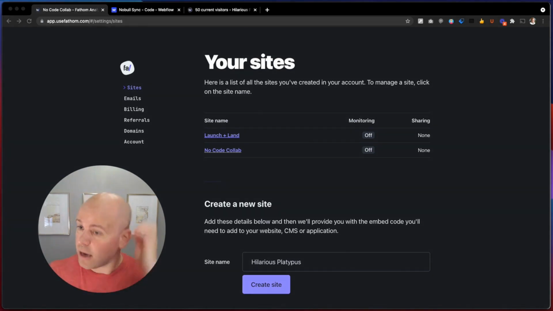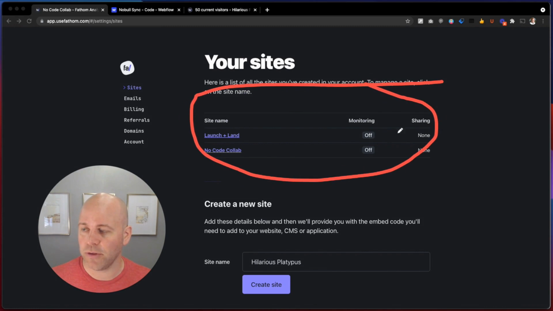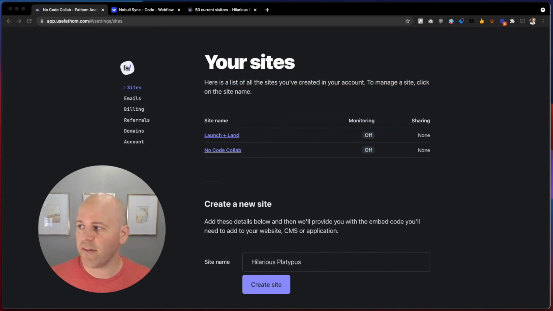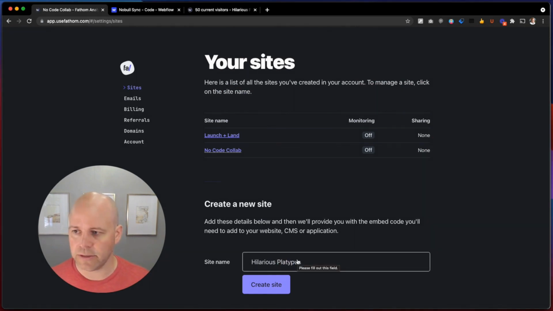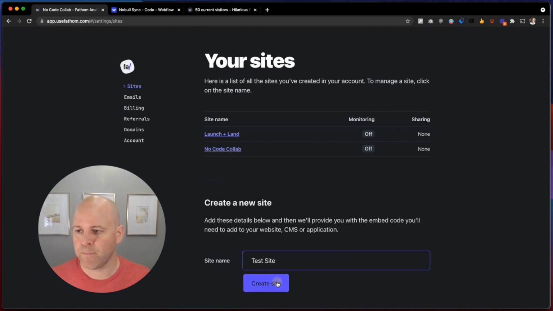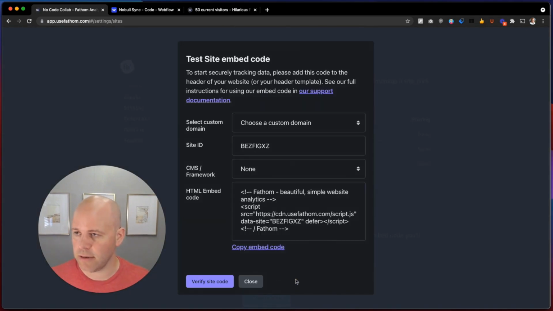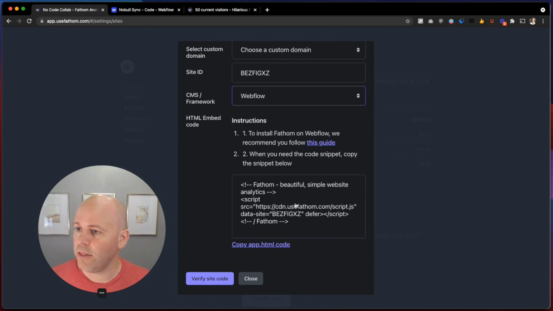Once you have signed up for your Fathom account, you're going to come in. Now you won't have this zone at the top where it talks about the different sites, but you will have this part down here where it says create a new site. So what you're going to do is create a site and name it whatever you want. So I'm going to call this test site. And when you create your test site, it's going to give you a site ID, CMS framework, which ours is Webflow. And then they're going to give you this code.